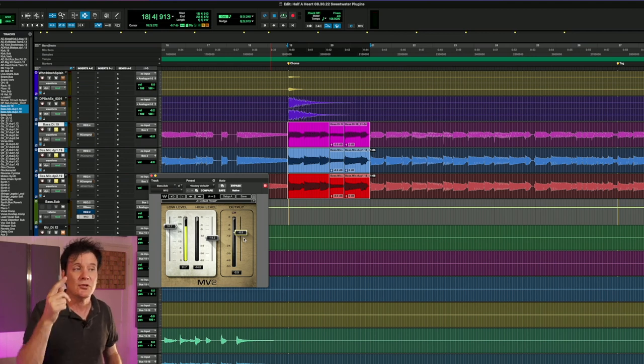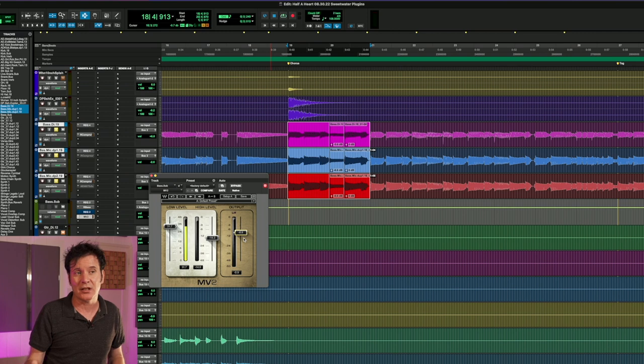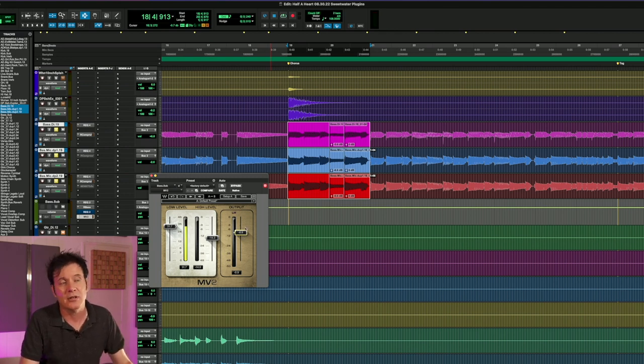But what I love about using this in conjunction with the R bass in particular is when the bass player goes really super high and all the low end is disappearing, the R bass brings it back in. It just generates consistent low end. And then the MV2 just rounds everything up and controls it. It's an absolutely superb combination on bass guitar.